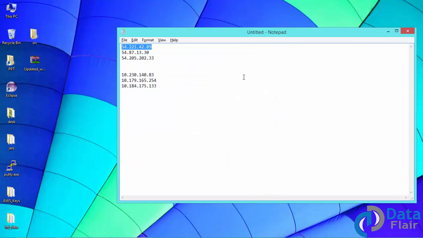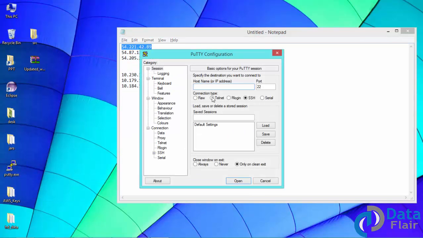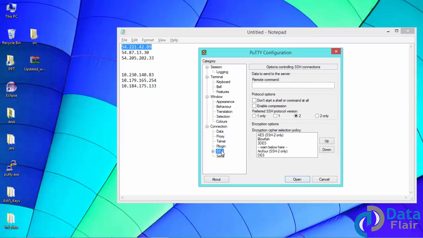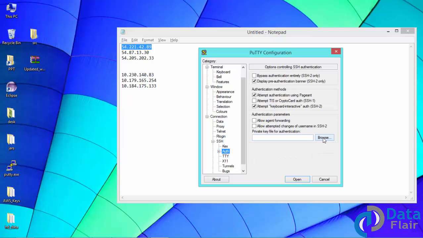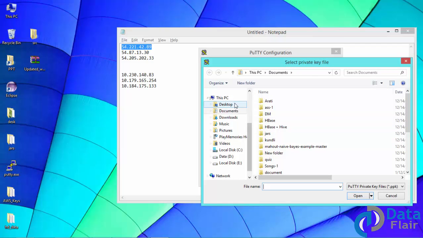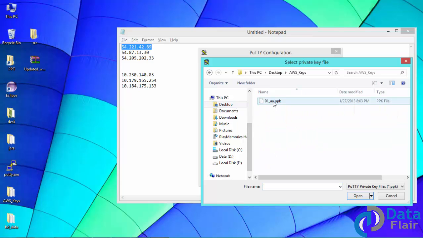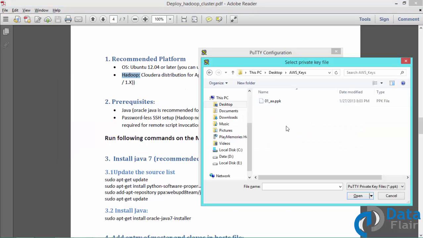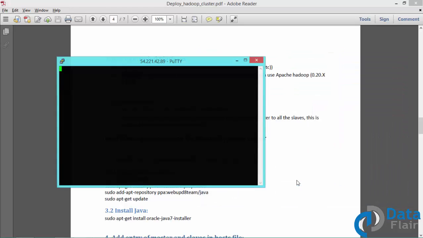So guys, let me show again, whenever you supply the public IP here, apart from that, you need to supply your private key as well. You need to click on SSH, click on Auth, and browse for your private key. You need to supply the PuTTY private key. Since Amazon provides you the key in the form of a .pem file, you can convert that .pem into a .ppk file using PuTTYgen. Let's select this. As soon as I click open, it will open it.